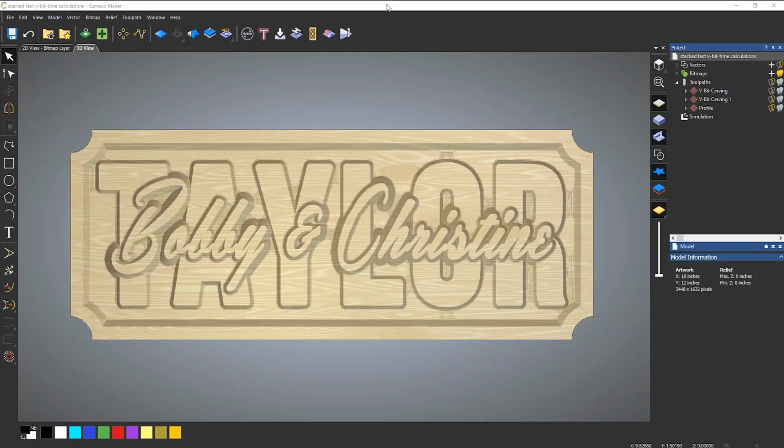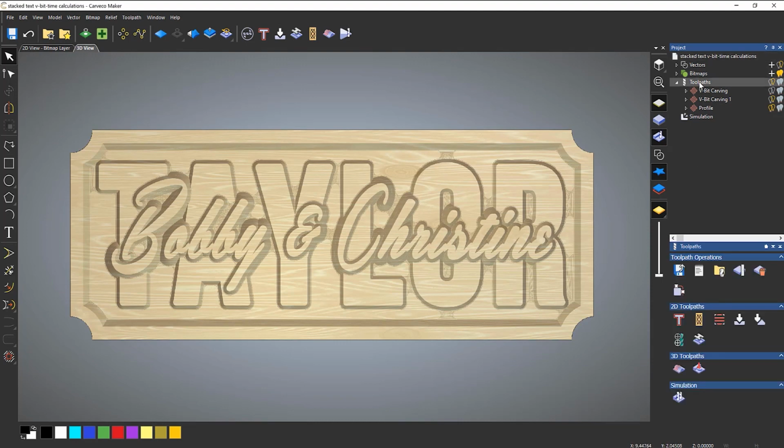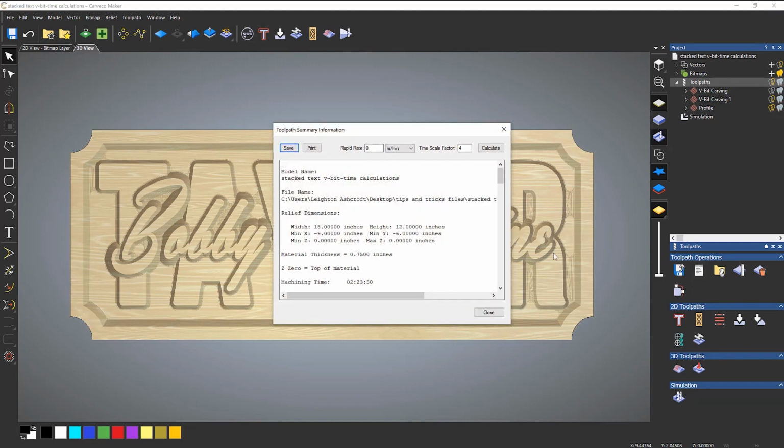I've created this piece of stacked text. Now I'm curious, how long is this actually going to take me to machine on my CNC machine? To do that, what you need to do is select Toolpaths and then come down to this icon, which is Toolpath Summary. If you select that, it will then open up the Toolpath Summary information sheet, which you can save or you can print.